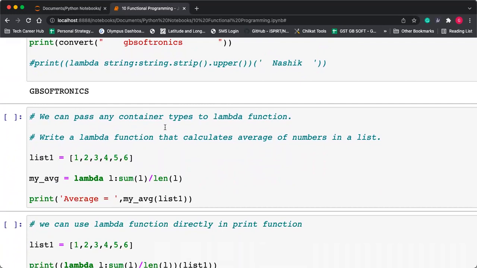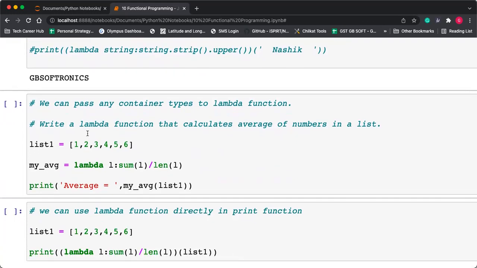Now we can pass any container type to lambda also, like a list, tuple, dictionary. All these container types of data we can pass to the lambda function. So yes, we'll take one example. Write a lambda function that calculates the average of the numbers in a list. Whatever the numbers are, 1, 2, 3, 4, 5, 6, I have to calculate the average of this list.